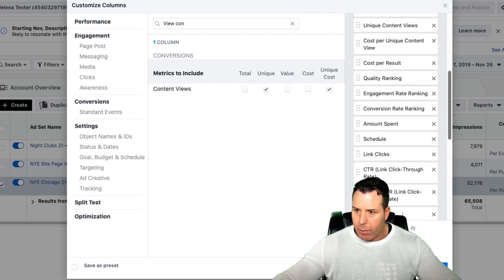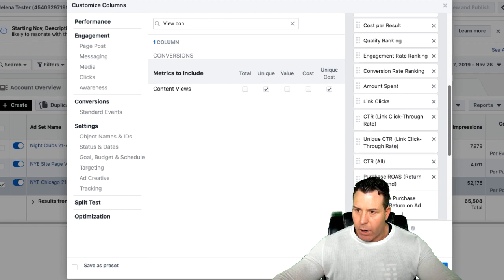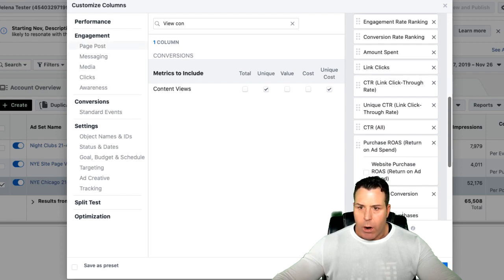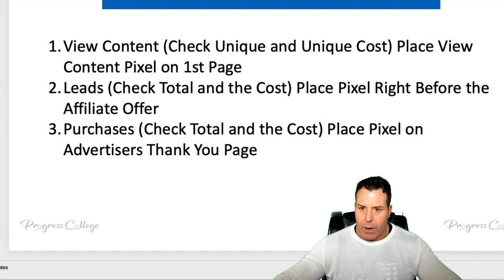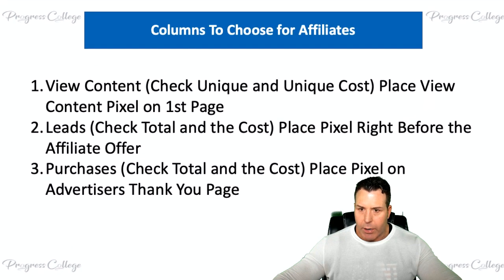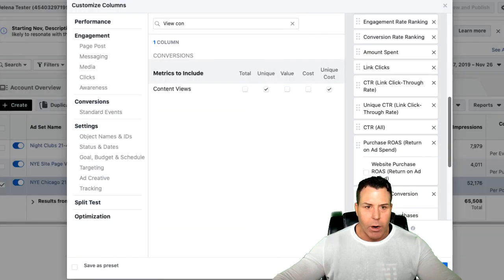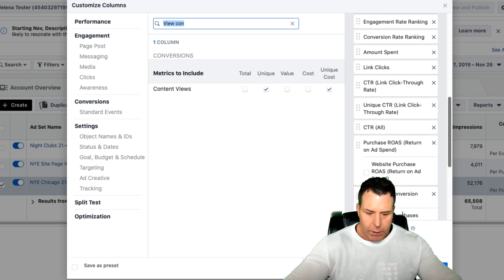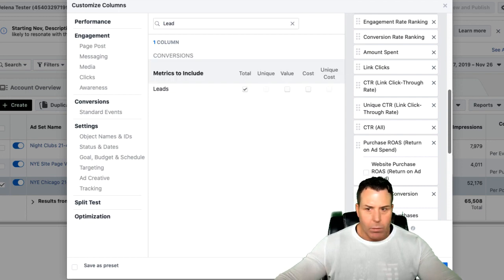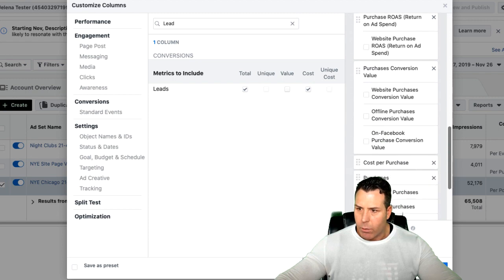And probably take out some of the stuff I don't really need. I usually like to see the link clicks, the CTR, all that stuff. All right, so let's go on to the next one. The next one was leads. Okay, so let's go to the total and cost on the leads. All right, so that's when you fire the lead conversion, total and the cost. Okay, so we're going to have those here.